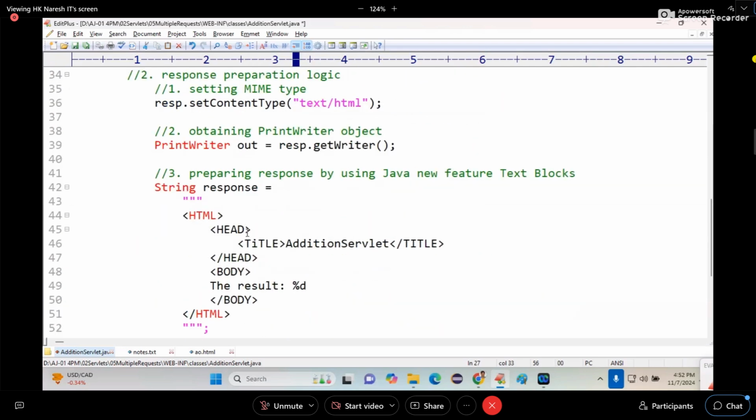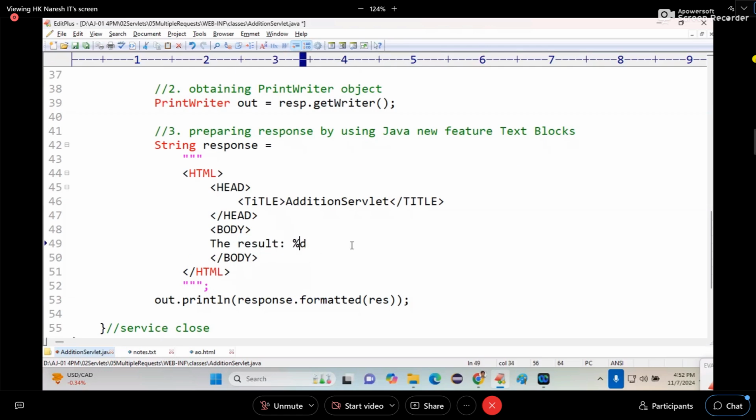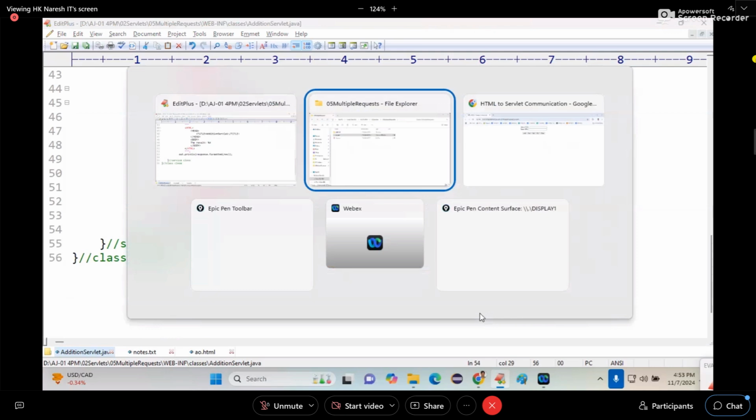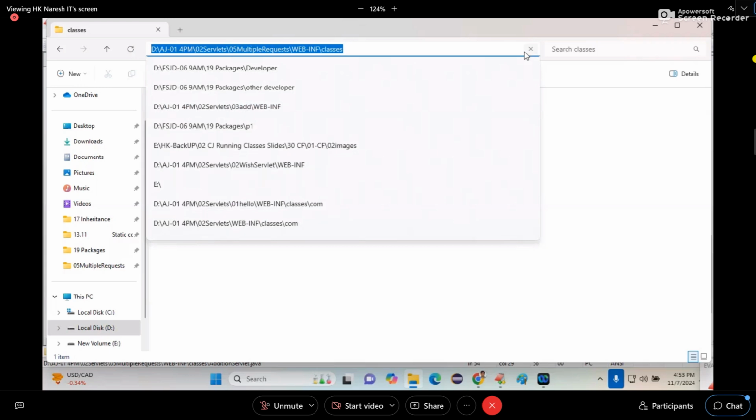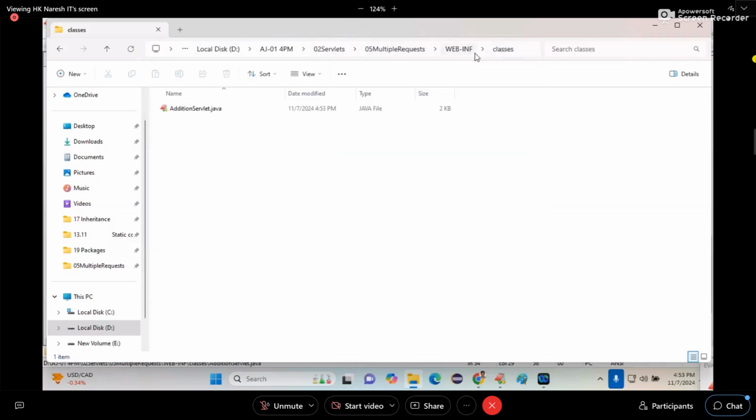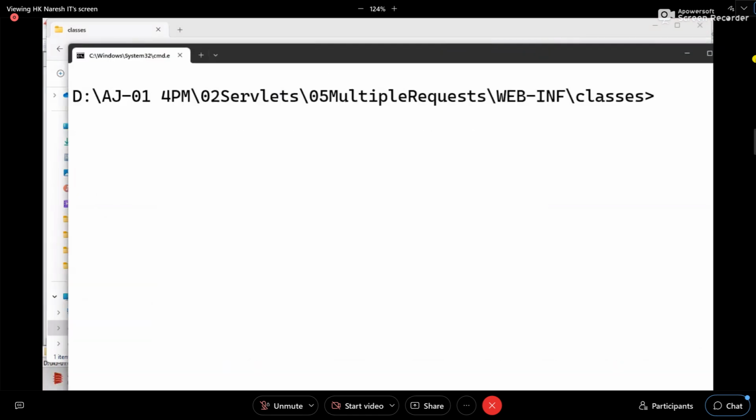Now this response generation logic, no difference. The result is... then. So I have to compile this program. Open WEB-INF, then classes, then open command prompt. Open command prompt, clear screen, javac -d . AO. The name I have not changed.